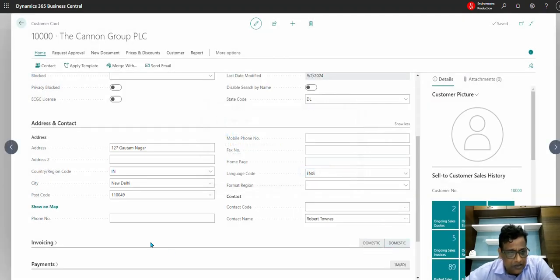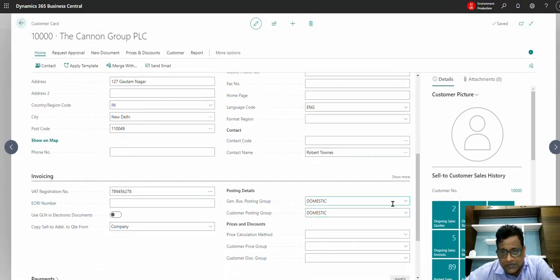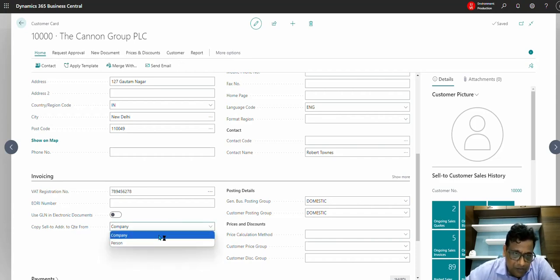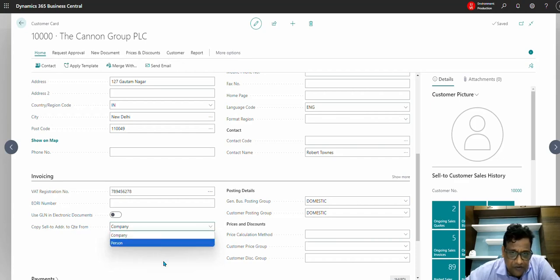Coming to the invoicing tab of Customer Master, we have VAT registration number, EORI number. This is basically for European countries. GL electronic document, this is again for the European countries. If you want to copy the address to the code, you have to specify what you want to copy the address to, because when you're creating a code, you can actually create a code for a person or a company. So it defines whom you're creating it for.